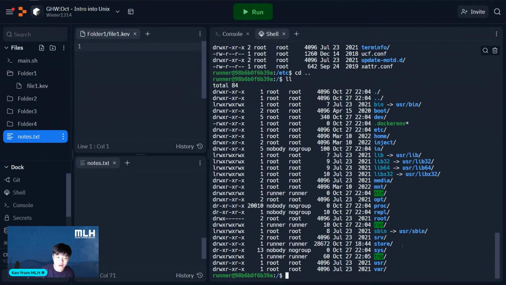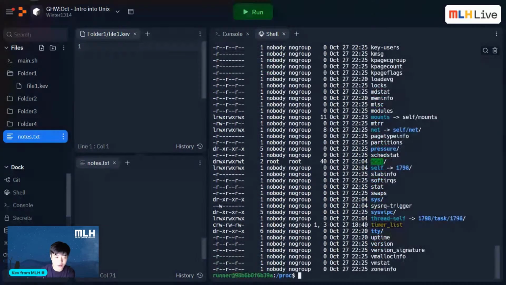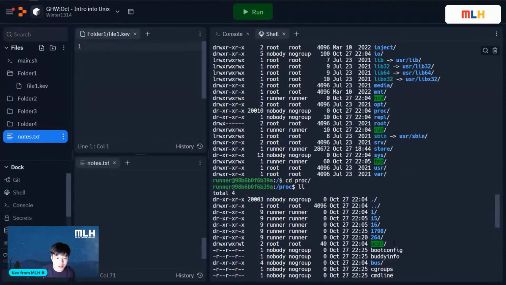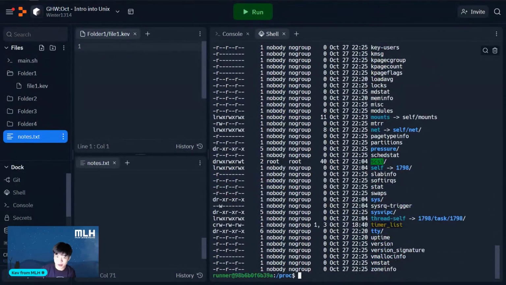And then you should have a root, which we do. Root is the home directory for the root user, which is the most powerful user in the Unix system. And then you have proc, which is a virtual file system for all your processes. If I go to proc right now and do ll, you can see this is everything that is currently running on your computer.